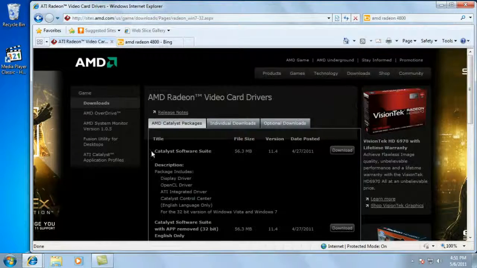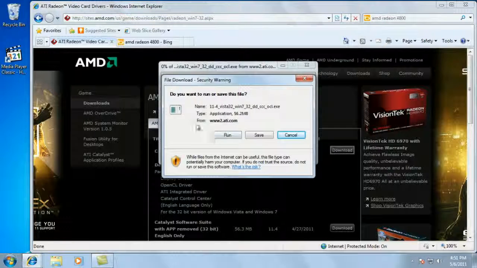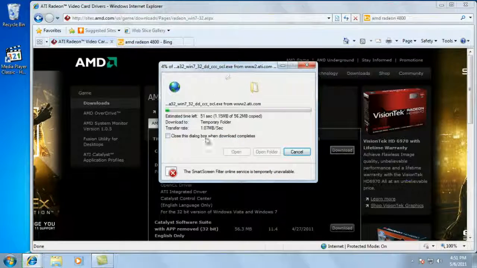On this next page, we have the Catalyst Software Suite, which includes a display driver as well as the other drivers that are included with that system. So we'll go ahead and hit Download there. When we're prompted to run or save the file, we can typically just hit Run unless otherwise instructed by the manufacturer. At this point, you'll just need to wait for it to download and then go ahead and install the application.